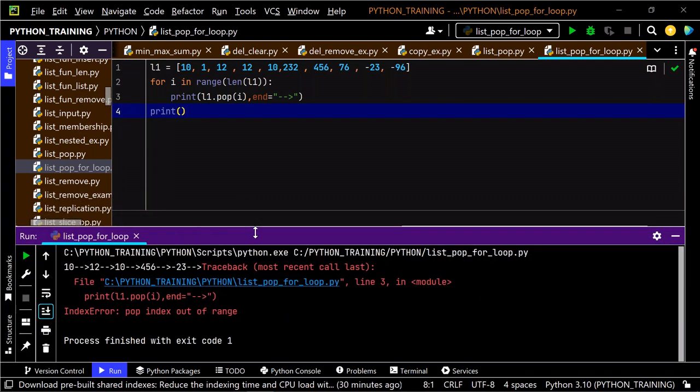Why is it actually out of range? Length of L1, that is 0, and then we are okay. It should always be 0. Why? Because once it is popped, the size will be reducing, right? That is the reason. So it should be L1.pop(0), and then we should always pop it from the beginning. Pop(0), and you can do this.